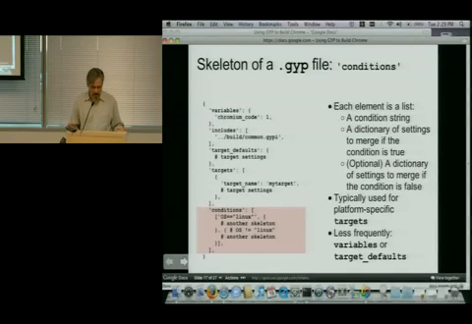Most typical uses are platform-specific targets in this context, being able to define that setup.exe is something we only care about building on Windows, and some of the other utilities are only things we care about building on Linux. Less frequently, you'll see this used to set different values for variables or to put different defaults in the target defaults.